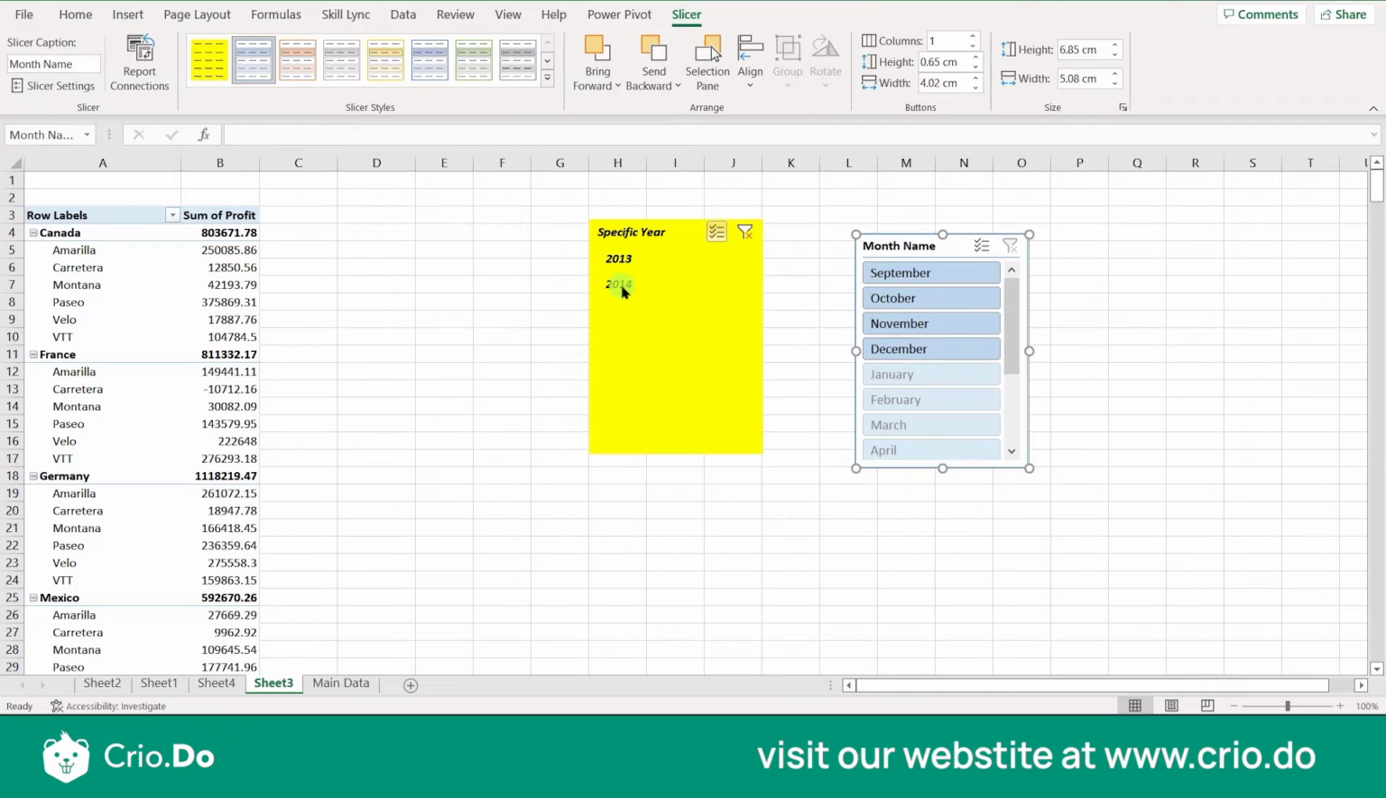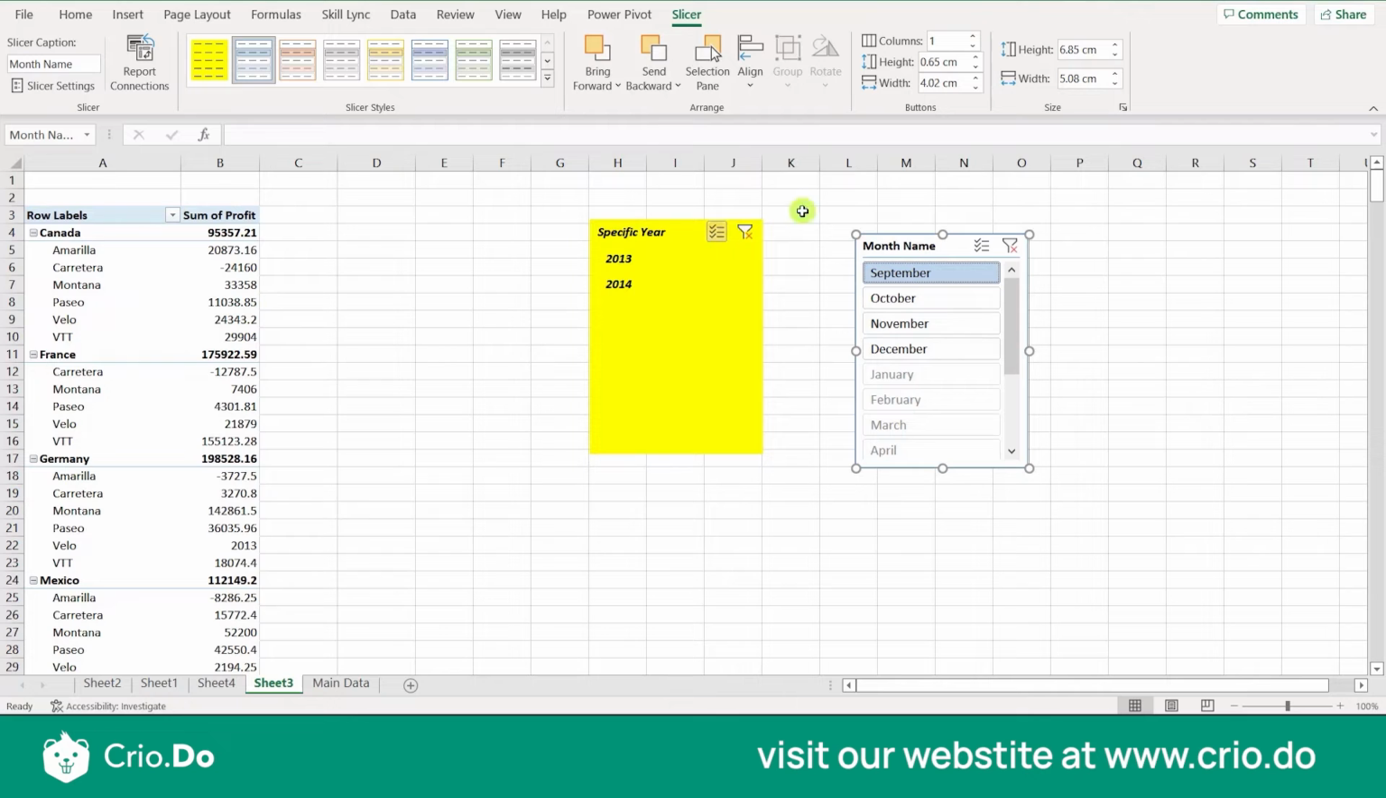So for example, I am choosing here 2014 and then I'm clicking on September. So this is data only for September 2014. You can work with multiple slicers as well, and I can again make changes, like I can choose a theme, I can bring forward, send backward, open the selection pane, and make changes with the alignment.